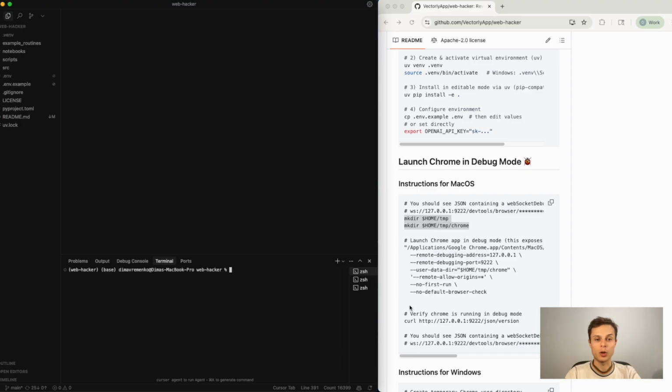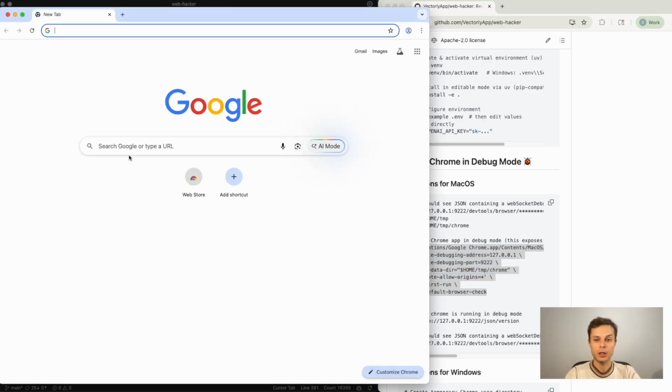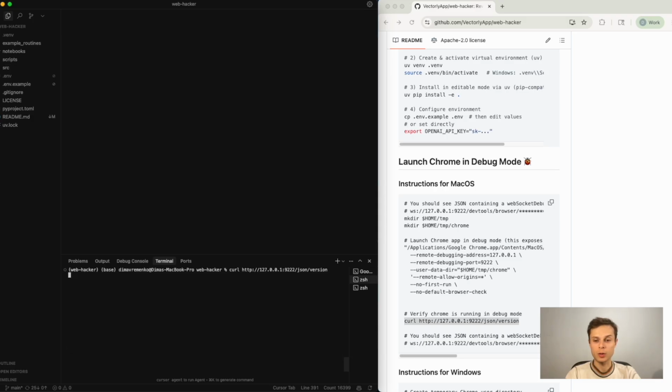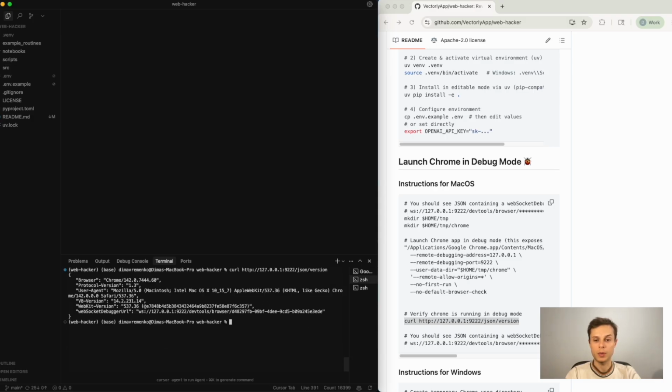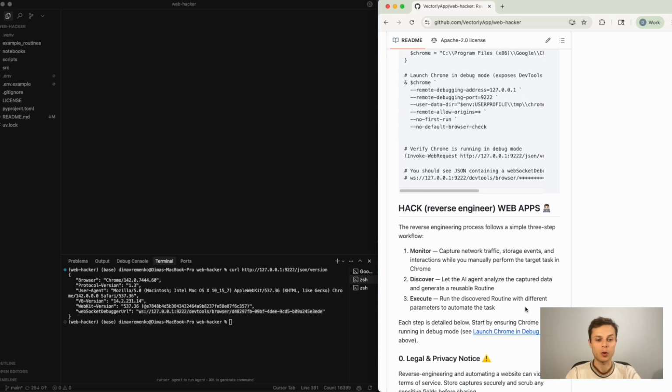You will then want to launch Chrome in debug mode, which will essentially allow us to programmatically interact with it. We'll paste these commands here, and you should see a new Chrome context pop up. We can go ahead and close that. To make sure that we're able to programmatically interact with it, we can paste this command here, and everything is working perfectly. As we can see, we have an address with which to communicate with this instance of the Chrome application.